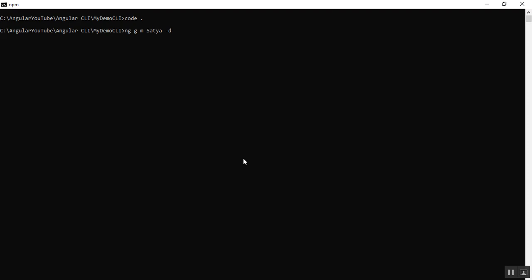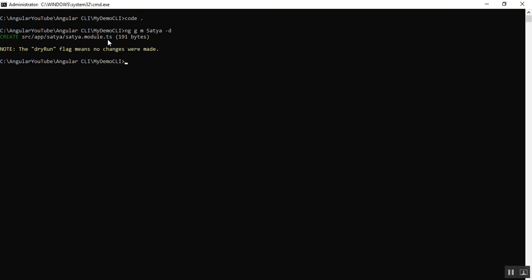After successful execution, whatever output is shown, since it is a dry run flag, no changes were made, as you have seen in the node section. If I remove this dry run flag, it will create a folder called Satya, and inside it another file called satya.module.ts, which is the Satya module. Please note, since we are using the dry run flag, the module file and folder are not actually created. We only get a report of the files and folders that will be created. So the above command generates the Satya module inside the Satya folder.